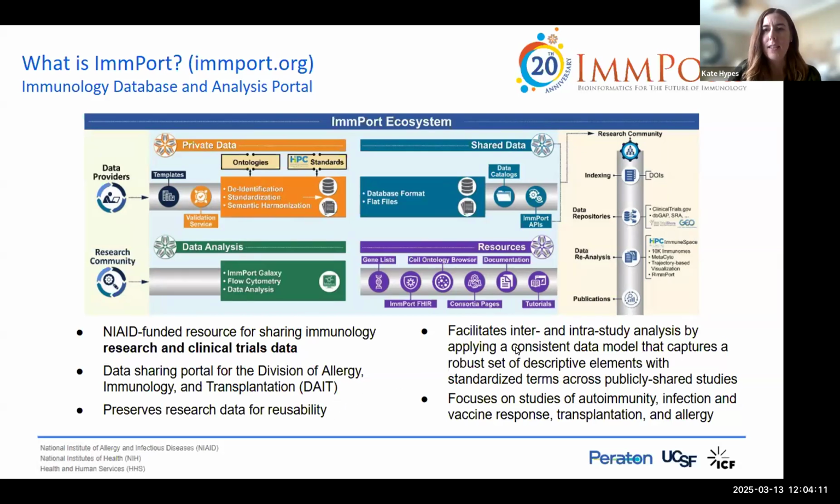ImmPort's data model facilitates inter- and intra-study analysis by applying a consistent data model throughout. And ImmPort is focused on immunology-related data, although it does have a very wide range of conditions and data types represented. We'll get to that in a future slide.